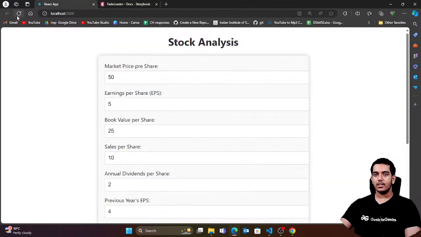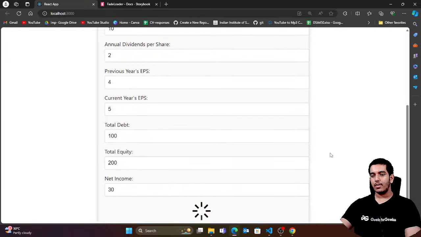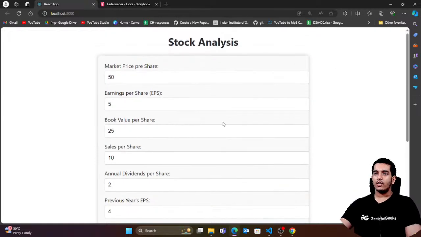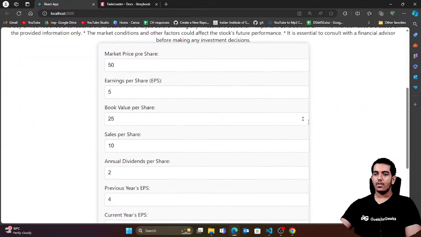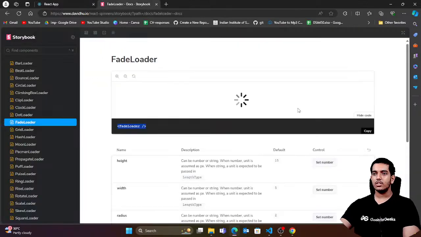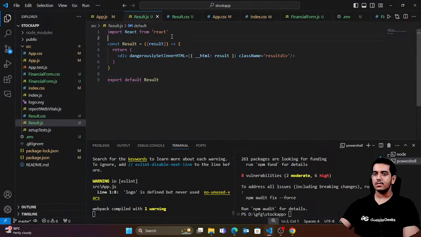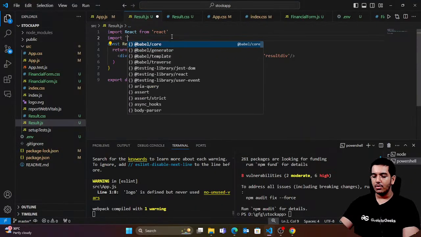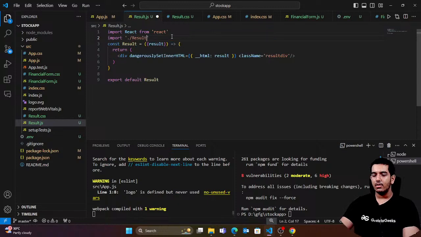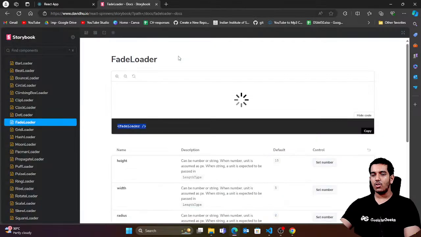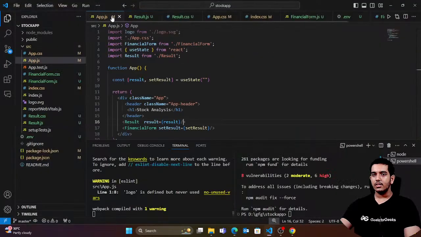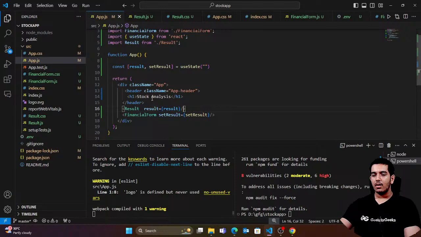Here guys, I'm going to refresh, and suppose now I click on submit. It's going to take a few seconds, and you can see that now I got the result. But yeah, it's not styled because we haven't given the CSS. So import ./result.css. Save this and let's come back. You can see that yeah, this is it. I have analyzed the stock and I got the result.